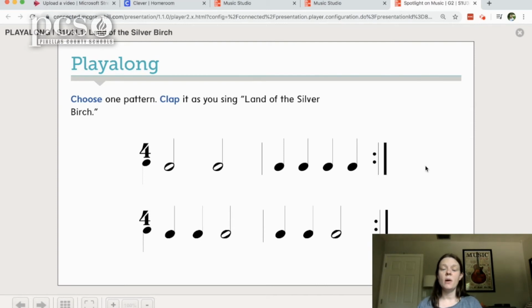Ready? Go. Ta, ta, ta, ta, ta, ta, ta, ta, ta, ta, ta, ta. Nice job. Let's take a look at the bottom line. I'm going to give you just a minute to look at that all by yourself and see if you can remember how it's supposed to sound.